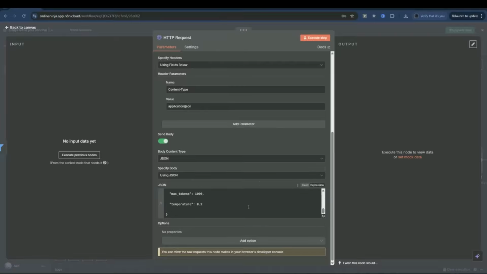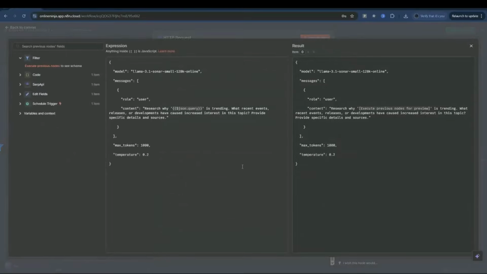Now, this is quite a small window here, and if you want to actually see it all, you can just click this little link here, and it'll open a larger modal, and you can see this is the input and this is what is coming out. So you can see here there's this JSON.query, and over on this side it's saying execute previous node for the preview. And because we haven't executed yet, it's not going to pass on that value.